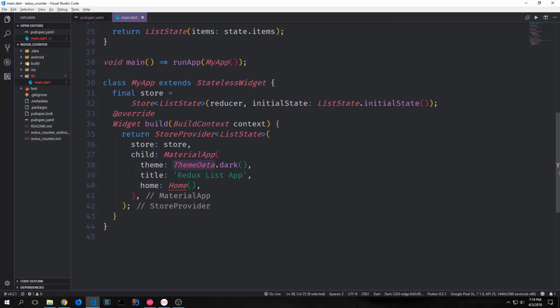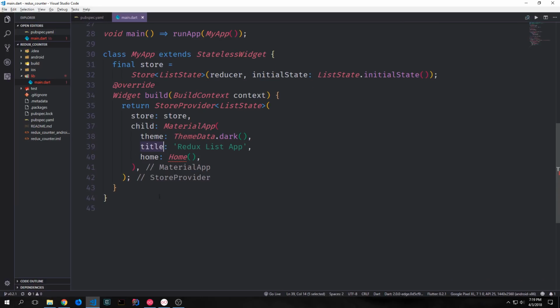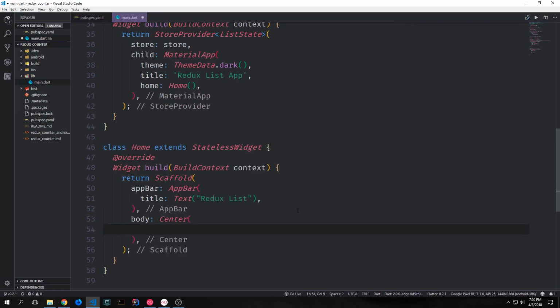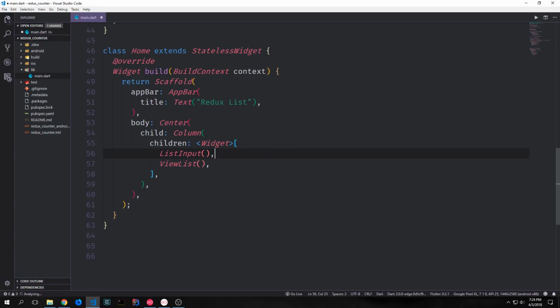So inside of our material app, we'll set it up like we do with anything else. I'll give this theme data.dark, and then I'll just give it a simple title, which will be called Redux List App, and then we'll have it point towards a widget called Home. Inside of our Home widget, which will be a stateless widget, we'll return a scaffold. We'll give it a simple app bar, and then the body will be a center with a column in it. The children inside of this column will be our list input, which will be the text box that the user can input strings into to push into our list. And then we'll have another widget called view list, which will be where the items come out of the list, which will be where we actually see the items.